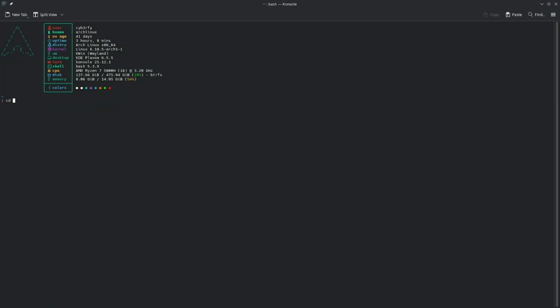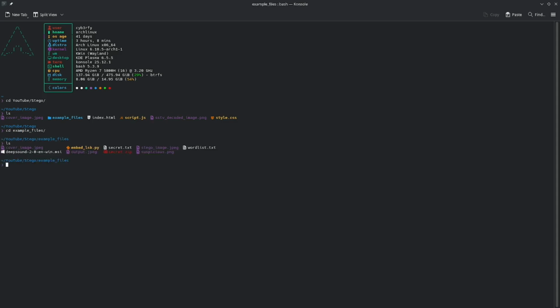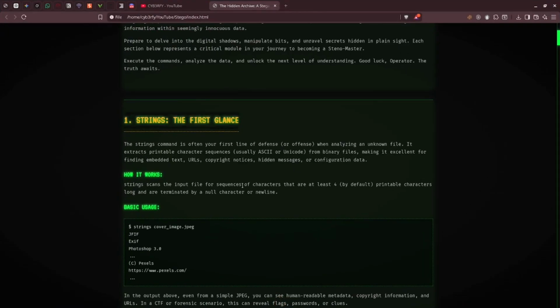Okay, let me go to my directory, then stego, let's go to my files. Here you can see I have created some files. First of all, what does the strings command do? The strings command just lists all the readable text from an image.